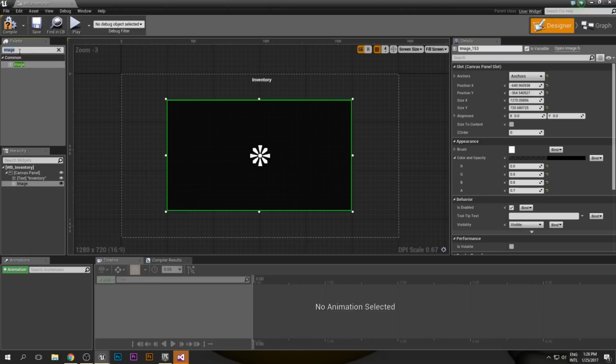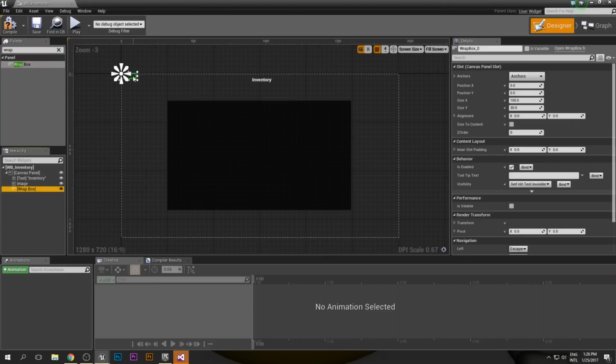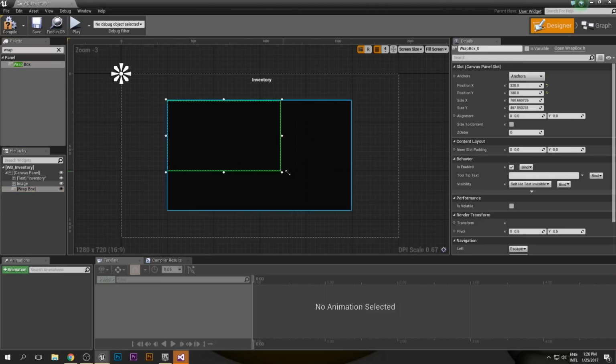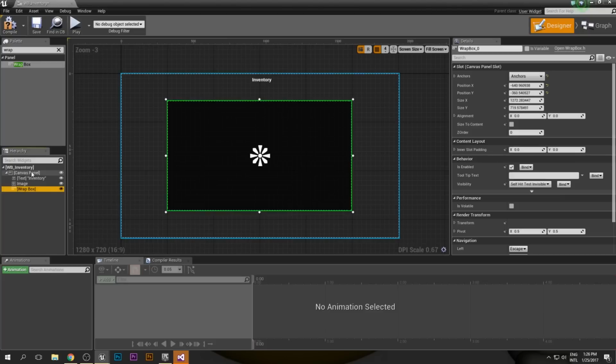Okay, the next thing we're going to do is put a wrap box on our canvas panel like this. So just drag the wrap box, drop it onto the canvas panel, and the wrap box should be in the same place as the background image, and you want to make sure that's centered. A wrap box, by the way, is just a box that holds a bunch of children in it. The children, in this case, are going to be our inventory items.